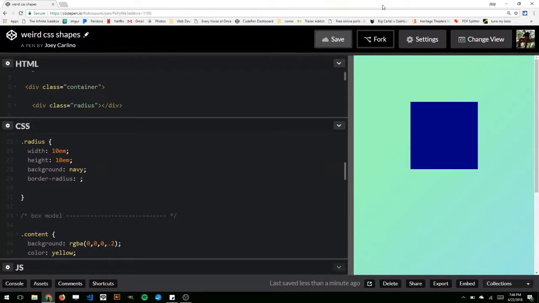In this video I'm going to talk a little bit about weird CSS shapes. Most of them I'm going to make out of just one div, so they'll be pretty simple shapes. I'm also going to talk a little bit about understanding the box model, how borders behave, and box sizing. Understanding these things will allow you to make more complex shapes. So first I'm going to talk a little bit about border radius.